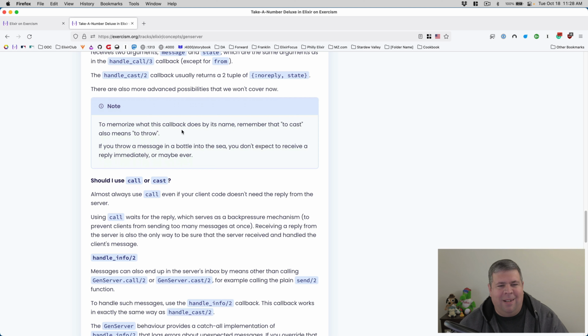To memorize what this callback does by its name, remember that to cast also means to throw. If you throw a message in a bottle into the sea, you don't expect to receive a reply immediately, or maybe ever. That's a good one. I always also think of cast as in fishing. Like when I cast my fishing rod, I may get a fish or I may not, and it'll take a while.